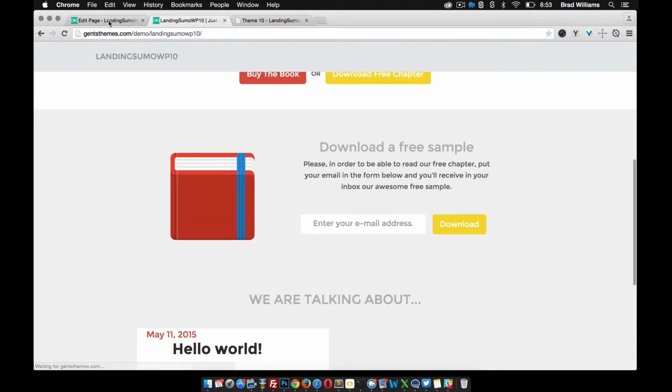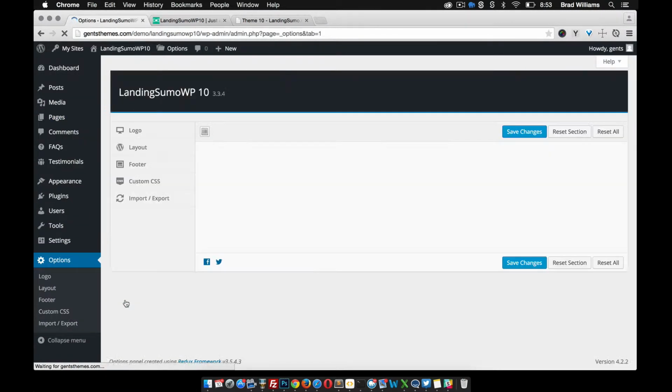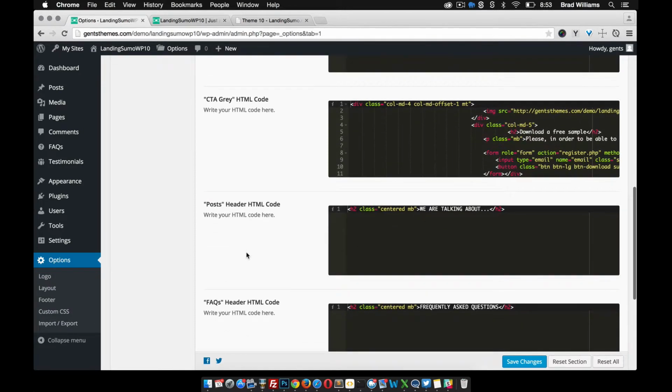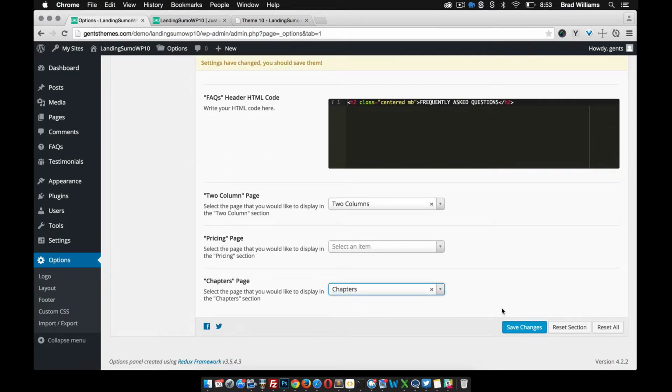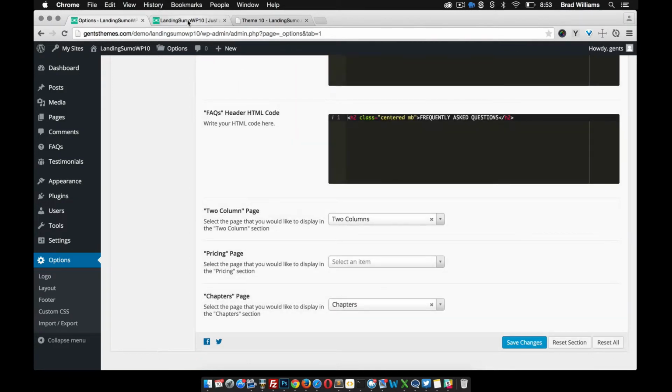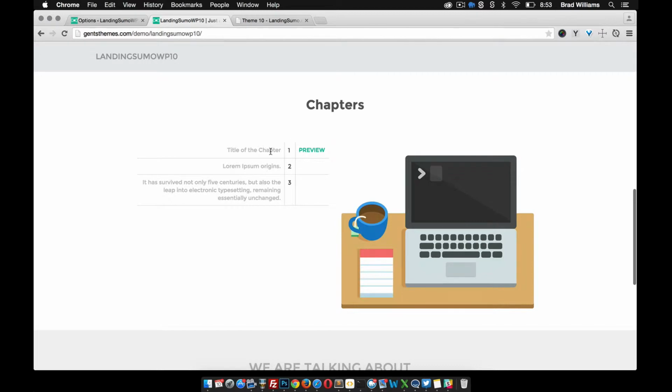and reload. Oh, we need to set it in the options first. Layout, chapters. Go ahead and select that page, save changes, reload again. You can see here, title with the preview link and just some filler text.